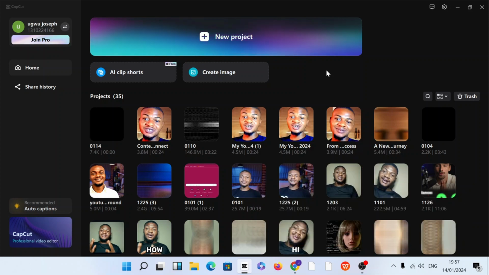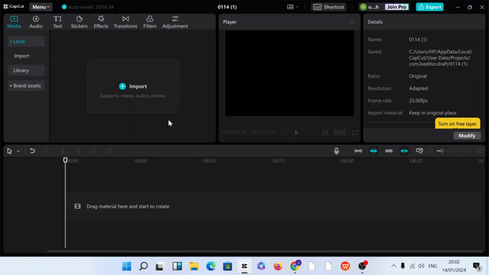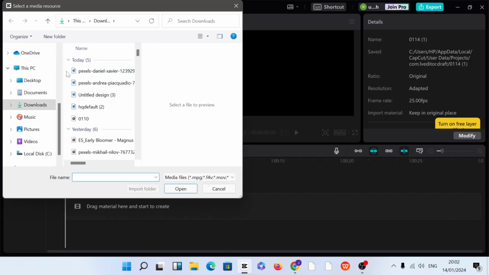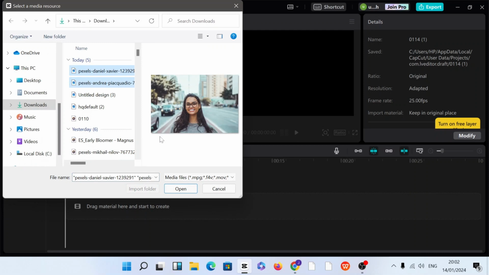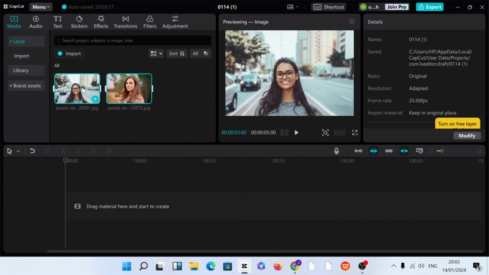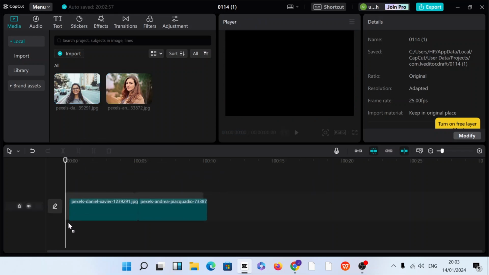To make images move in your videos, just open your CapCut and click on new project. Now you are in CapCut. To import the image that you are going to be working on, click on import here. Then I'll highlight these two images that I downloaded from online, and click on open. It will import the two images. Now I will put the two images on my timeline here.